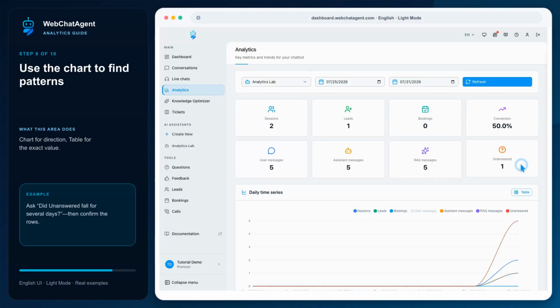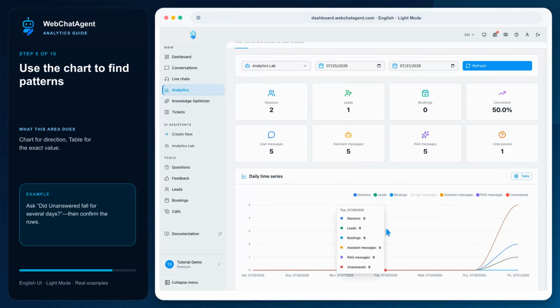Switch to chart when you want to see direction across several days. The lines make repeated rises, falls, and timing relationships much easier to notice than a table does. But charts can exaggerate small changes because of scale, and overlapping lines can hide values. Use the chart to form a question, then return to table before quoting a number. Keep the same chatbot and dates while switching. Otherwise, you are no longer looking at the same dataset.